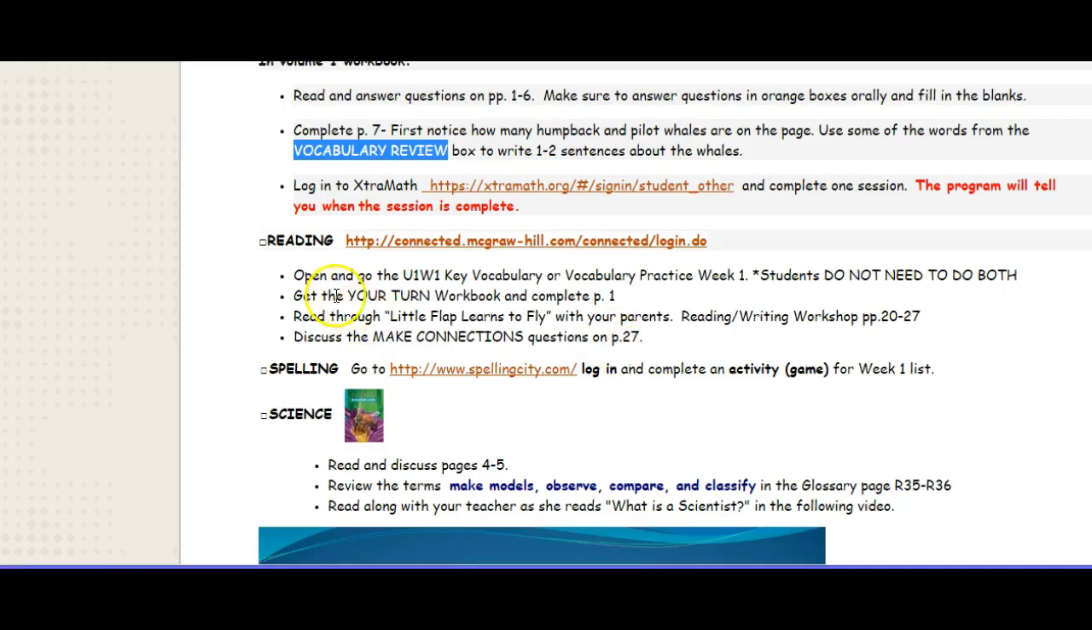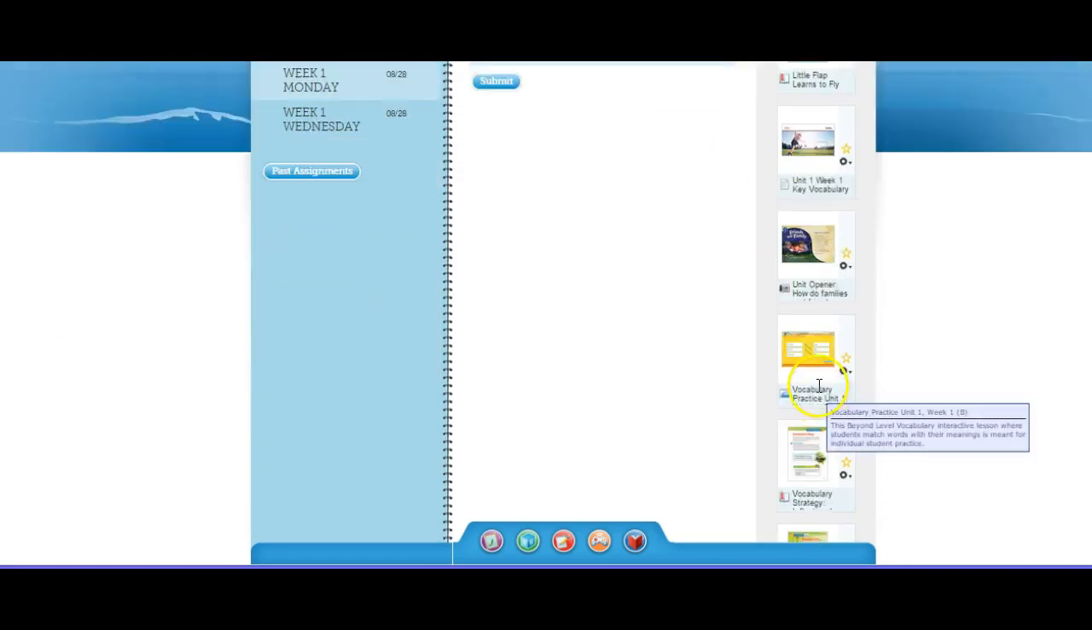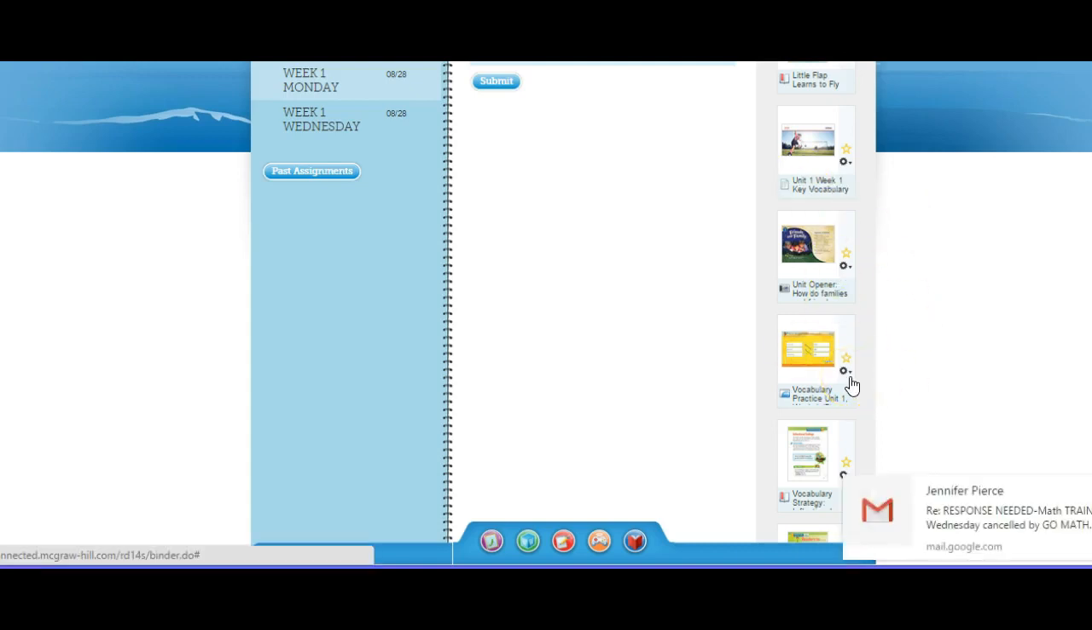Oops, that's not what we need. So look, it says see Blackboard for assignment details. So you're going to open and go to the Unit 1, Week 1 Key Vocabulary or Vocabulary Practice. You don't need to do both. So you'll see here's the Unit 1 Vocabulary, and here's Vocabulary Practice. So these are words that the kids need to know for the week, and they need to know the meaning as well as be able to recognize them when they're reading them. And so you can choose whichever one you would like to do.